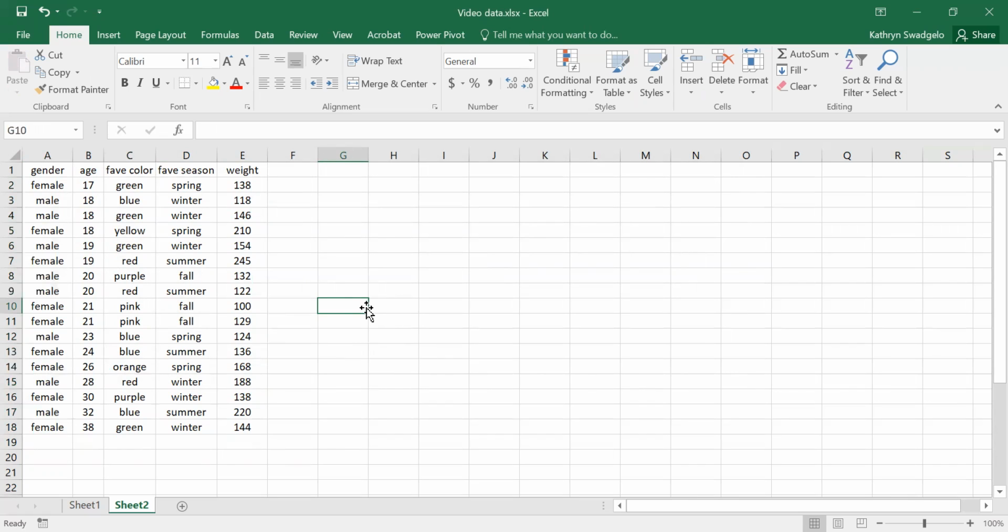So let's go with 5 classes. So remember how you do that. You take the largest number, the highest number, 38, minus 17. So that is 21. If I want 5 classes, I would do 21 divided by 5, which gives me 4.2. Remember, you always want to round up. So I want my class width to be 5. So I'm going to round up from 4.2 to 5.